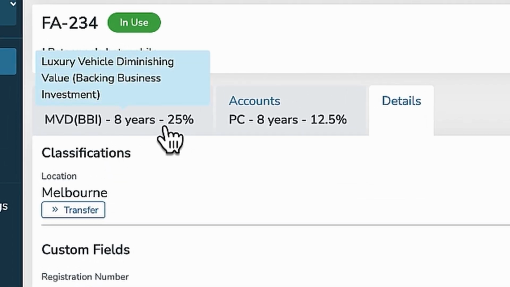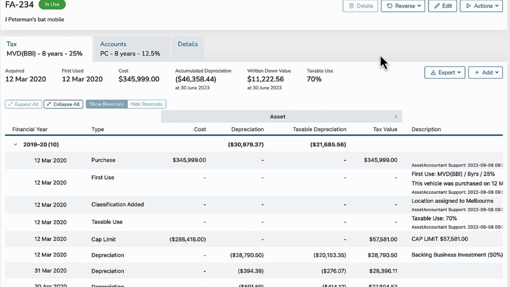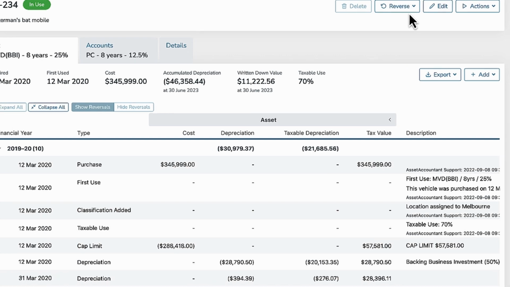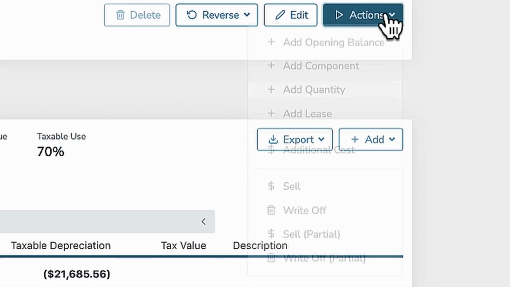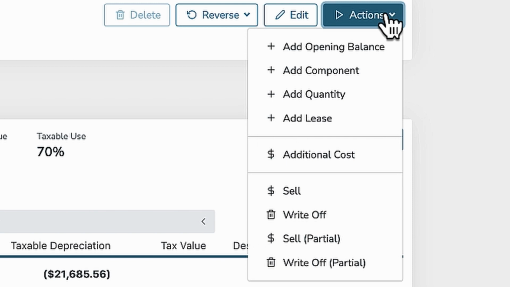Going back to our tax view, if we have a look at the controls near the top of the screen, we can see that there are a number of actions that apply across the entire asset for both tax and accounts, such as adding an opening balance, which is an opening written down value for tax and or accounts. We can add components to our asset in the case that we've got assets that are made up of multiple components. We can add quantities to our assets.